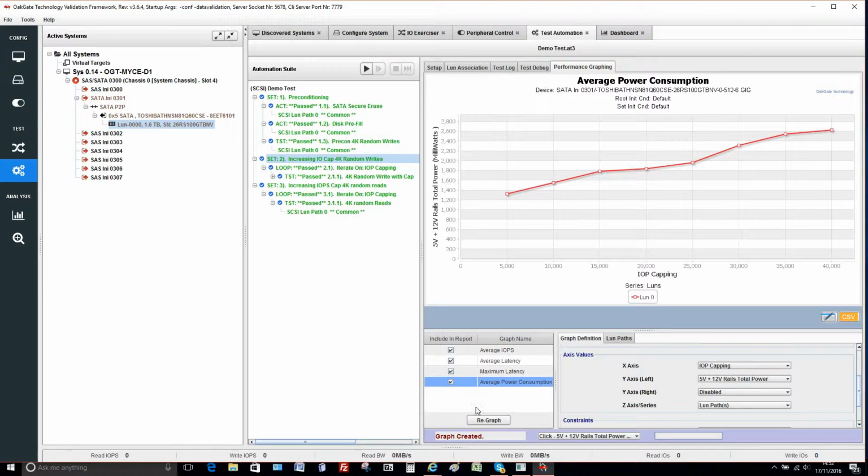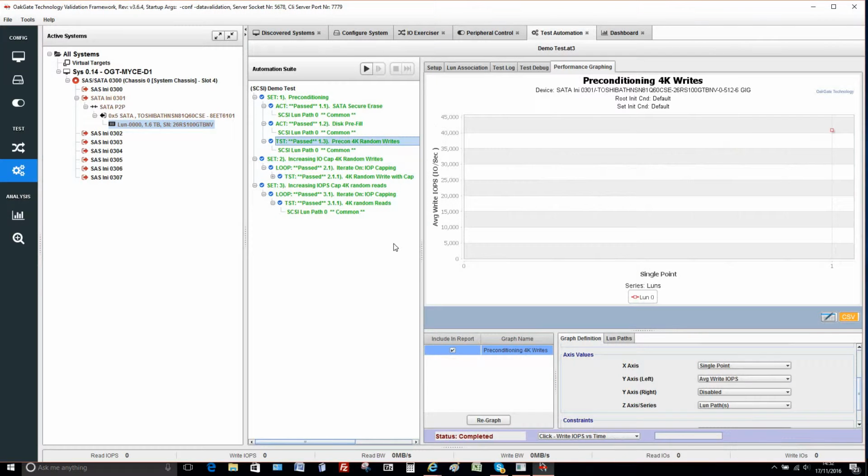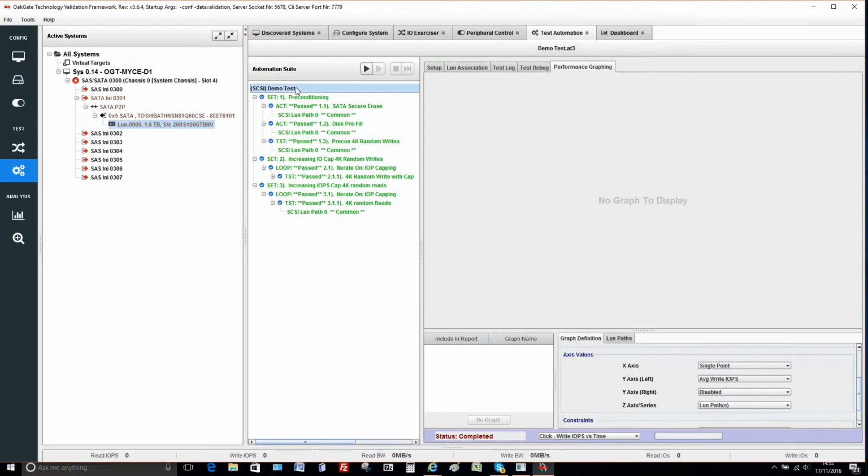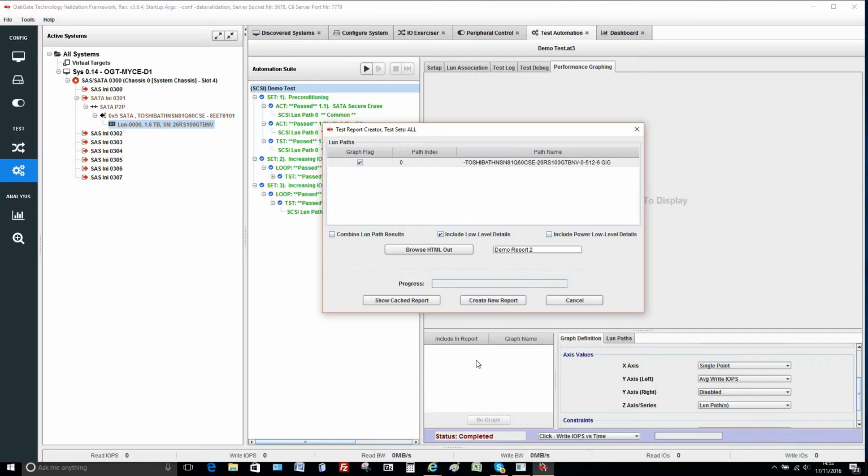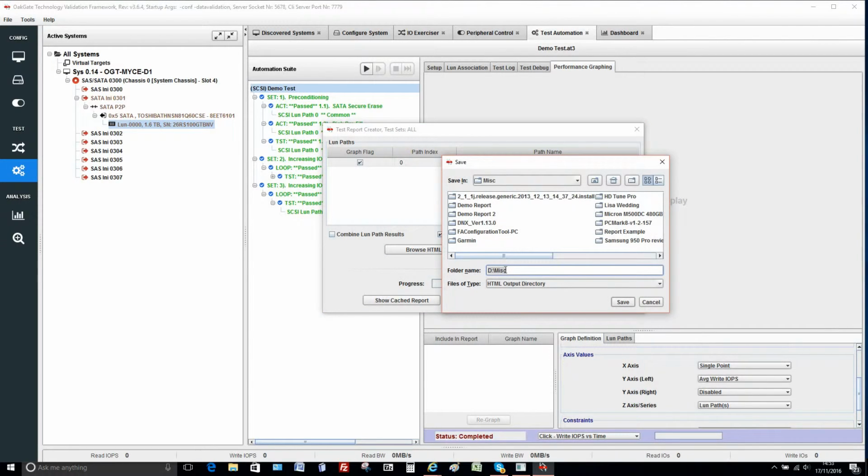You can also notice in this graph box that we can tick a box to include the graph that we've defined to be included in a report. So I'll just check that the Precon 4K writes is included. It is. Then I'm going to go up to the demo test line, right click and select create test report. The first thing I need to do is decide where I'm going to put it. I'm going to put it in this MISC folder. I'll call it Demo Report 3.